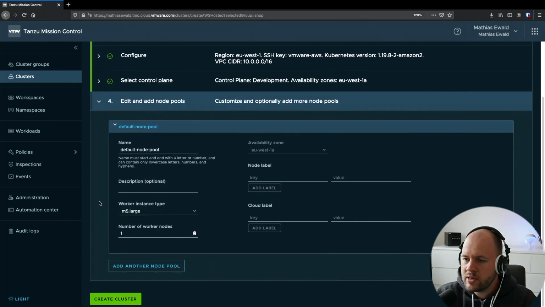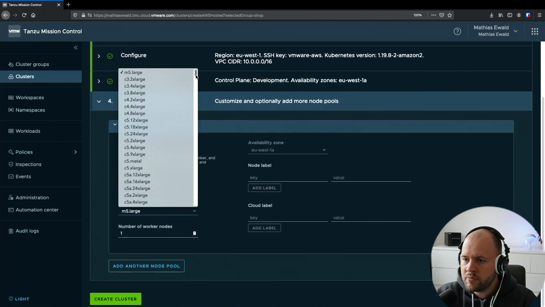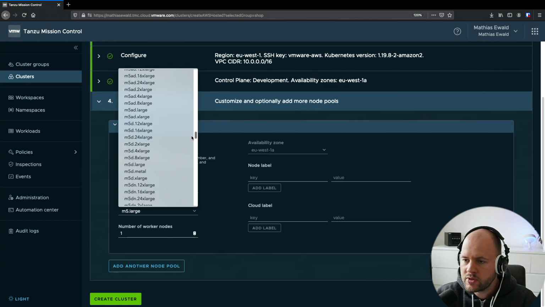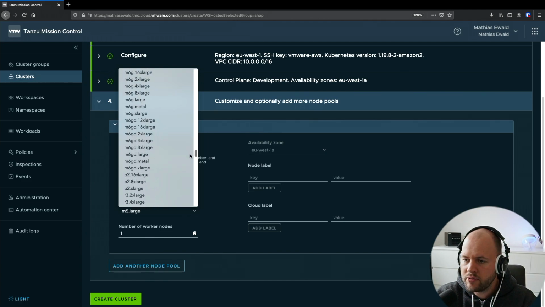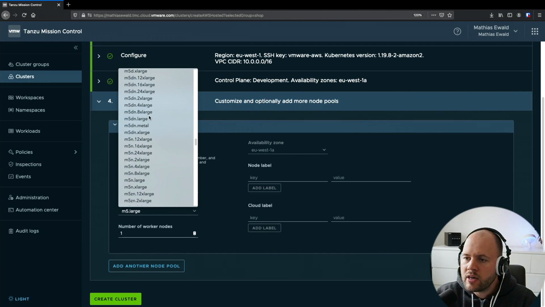And finally, we set up node pools. The node pools need to use a larger instance type as well. So I'm scrolling down to select M5 xlarge here as well. M5 xlarge, where is it? I've probably just scrolled past it already.